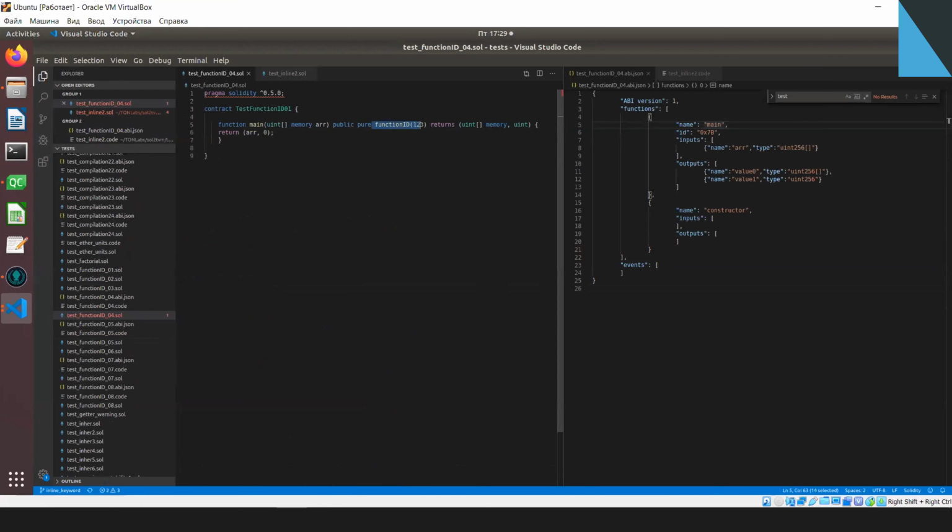Another new update is the addition of new function modifiers. functionID, to manually set the ID of the function. It will be printed in the ABI file.